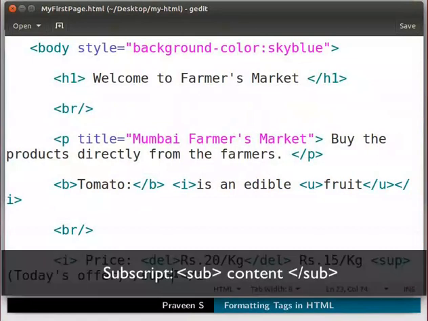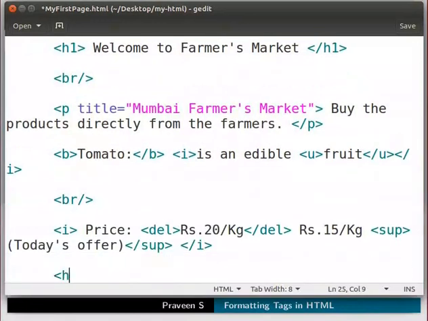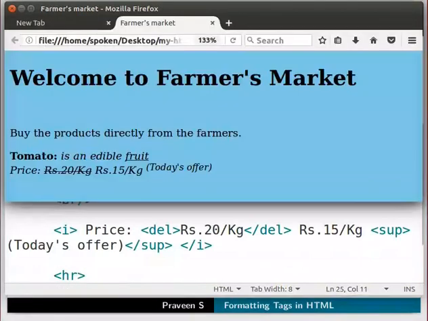Switch back to the editor once again. The content written within the del tag will be struck through. And the content written within the SUP tag will appear as a superscript. For subscript, we should use the sub tag. Please try this option on your own.